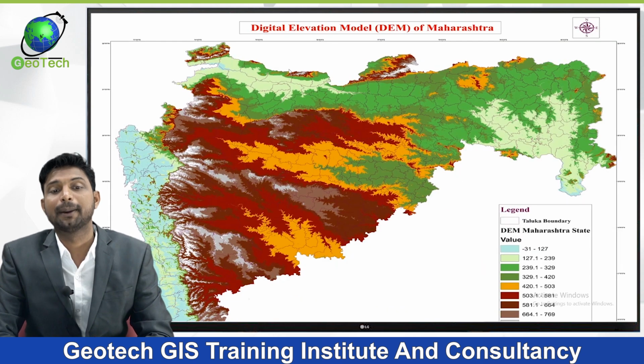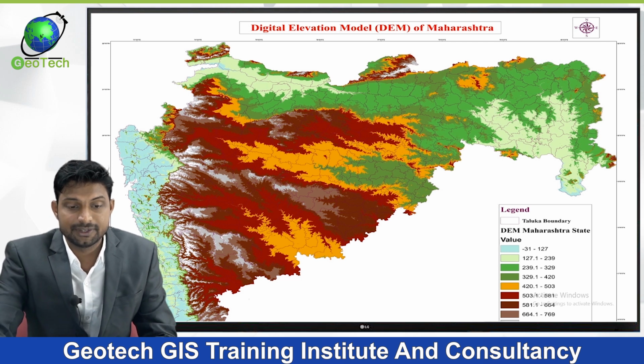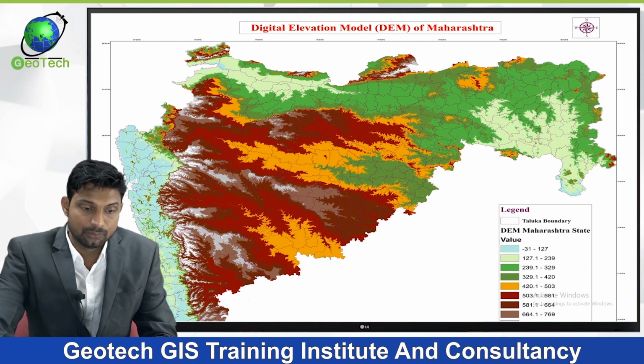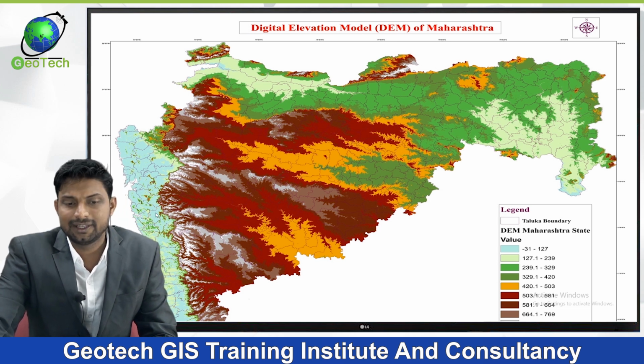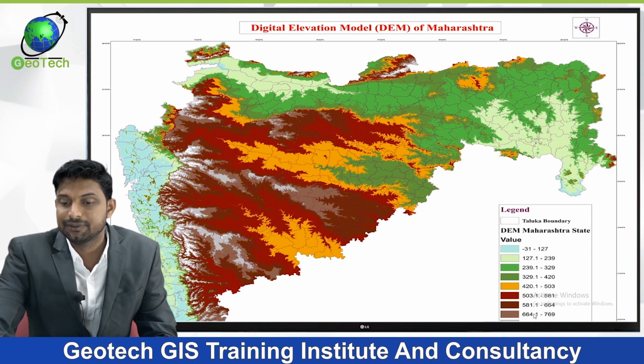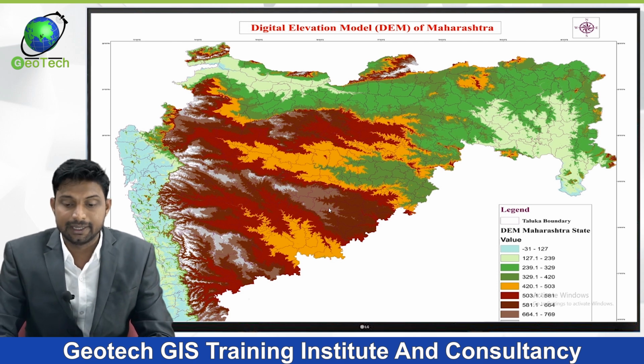Then digital elevation model map. What is a digital elevation model? A digital elevation model gives information about the elevation of the area. Now you can see here, the colors indicate some values. This light blue color indicates a very low elevation. And this red and reddish color you can see here indicates the highest elevation of the area. This is a Maharashtra map. The green color shows a middle elevation, and this color shows the highest elevation. So we can mostly predict the digital elevation of the area.